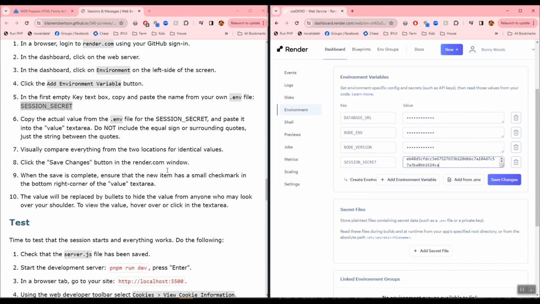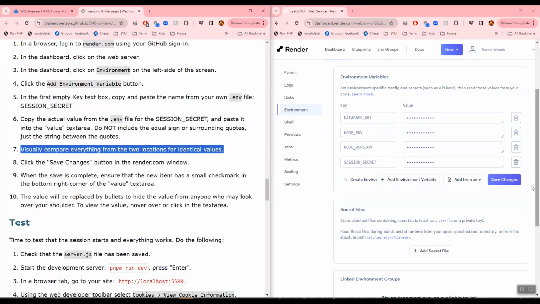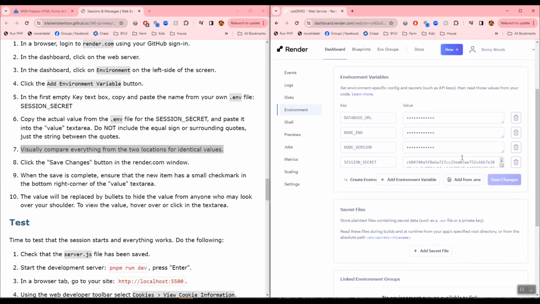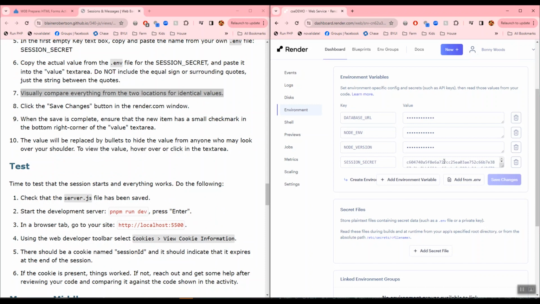Let's see, we want to make sure that everything looks good, and then we're going to save changes. When the save is complete, ensure that the new item has a small check mark at the bottom right corner of the value text area, which it doesn't give us. So I guess don't worry about that. I'm not entirely sure because I don't see that there. You might see it. I do not. The value will be replaced by bullets to hide the value. So I'm guessing it was just before I click Save Changes. Anyways, we're going to move on. It looks okay. We copied and pasted. It should be okay.